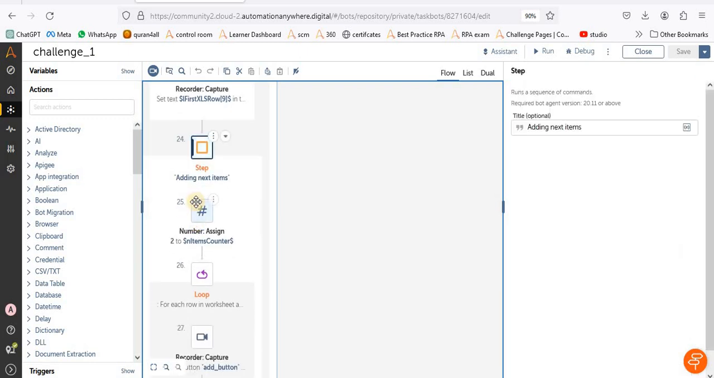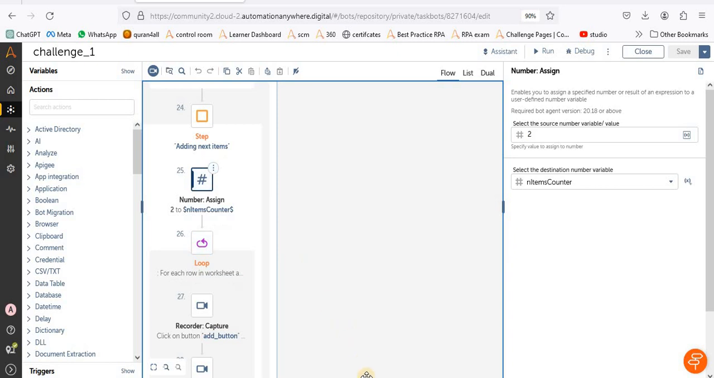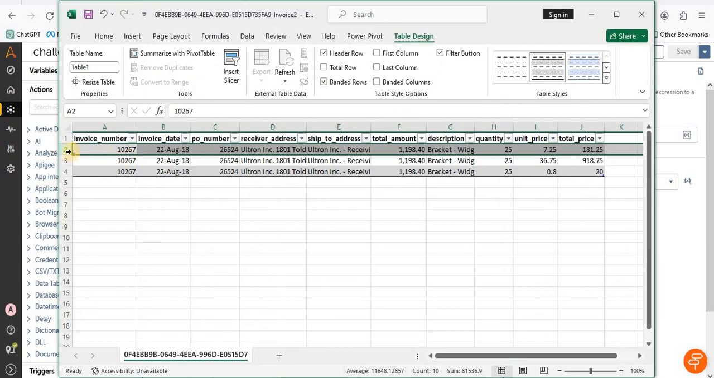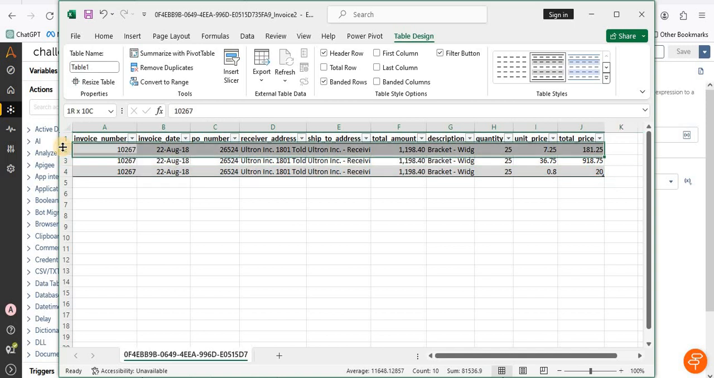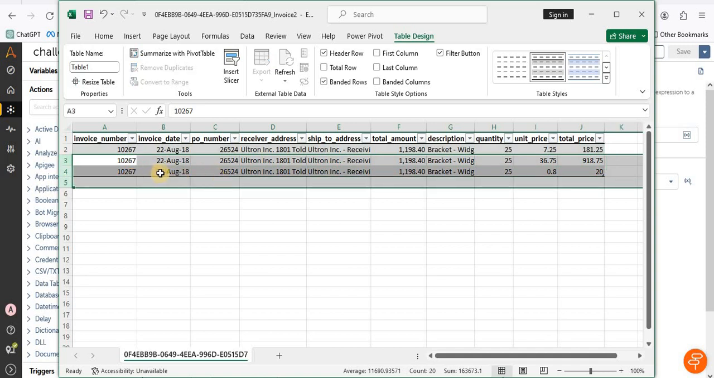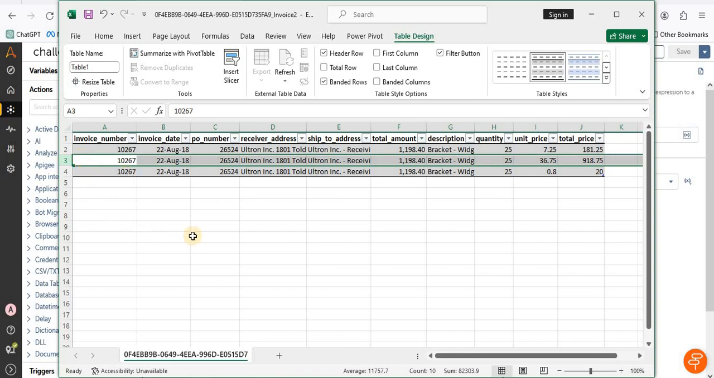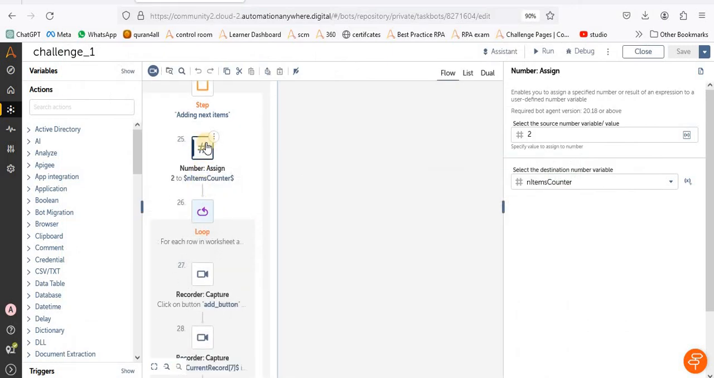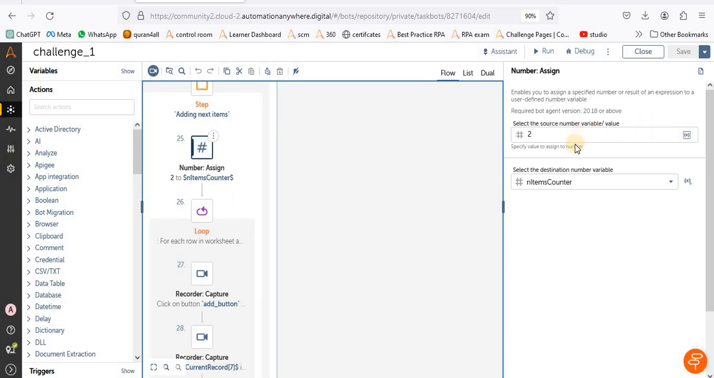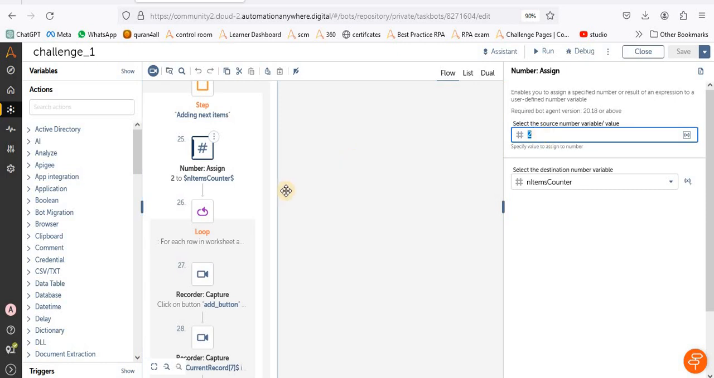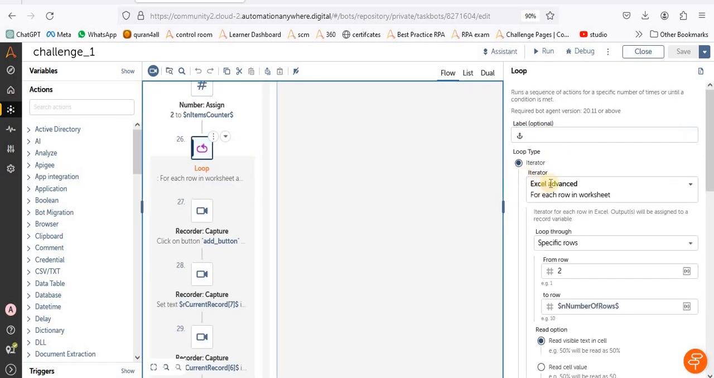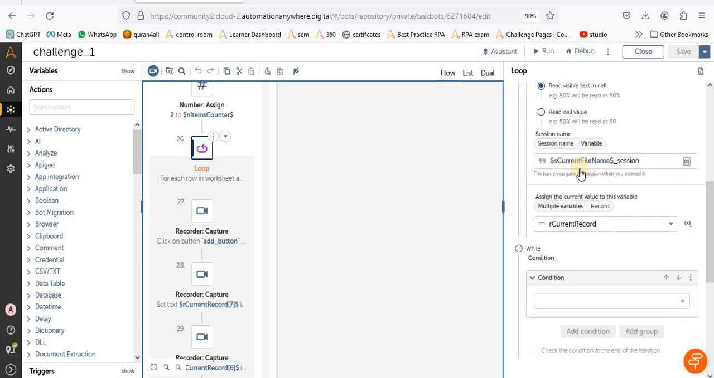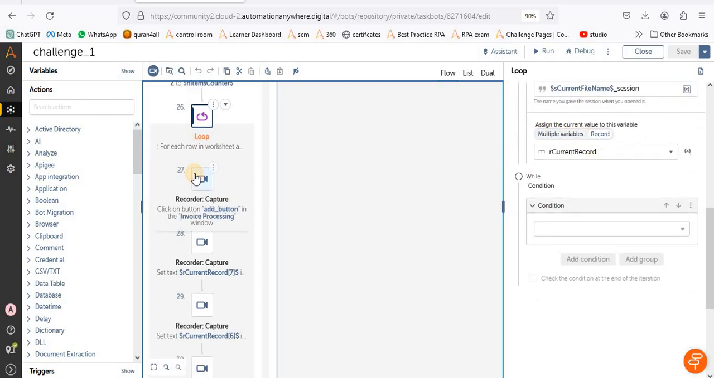Okay, the next step here, which is very important, is to make a loop. I need to start from the second row here, not the first row, because I have already recorded the first row. So I have gotten the total number of rows and start from 2 until the end of the number of rows. But first of all, I assigned a new variable, item counter, and gave it the value 2 to start from, and loop here for each row in the worksheet in my Excel sheet. Our current record will be my output variable.